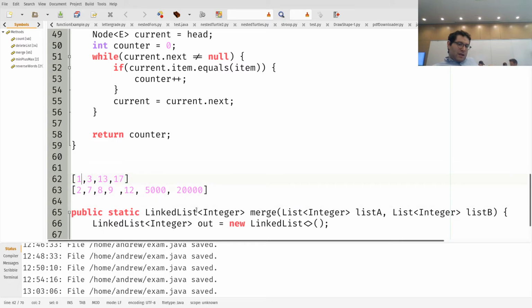Now, if we look at the first items, 1 is less than 2, and 1 obviously should be first, right? 1 is the smallest item. But if we know 1 is smaller than 2, then because everything in this list is sorted, we also know that 1 is less than 7, 8, 9, 12, 5,000, and 20,000. Or rather, if the head of one of the linked lists is smaller than the head of the other linked list, we know it's smaller than all the items that remain in the linked list. Similarly, if it was the other way, 2 would be smaller than all the items over here, so we don't need to check them all. So really, we just need to compare the heads against each other.